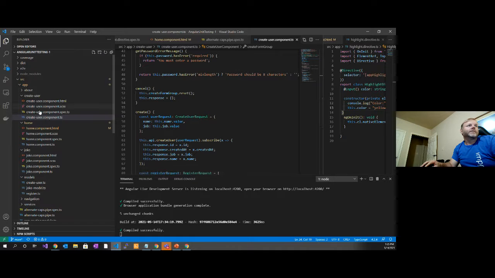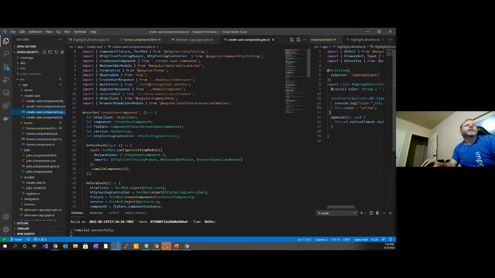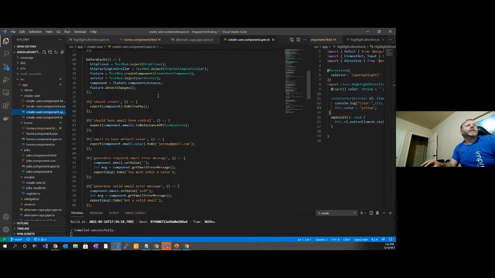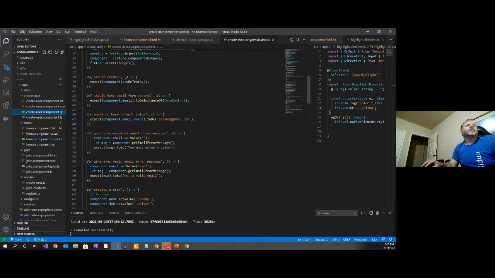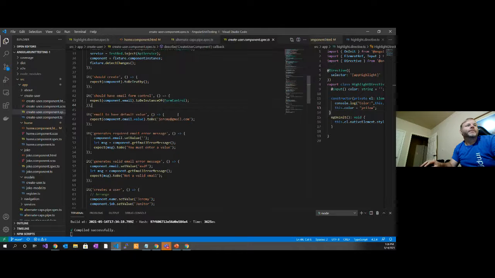And so when we look at the spec file, just some of the things, again, we set up our testing module, just like we normally do, with beforeEaches. And then some of these are fine. So what we want to do is make sure that our email property is a form control, for example, because we're interacting with the form library.